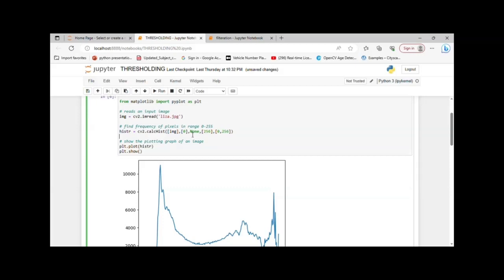Then the third parameter is the mask. If we want a specific region of the picture, then we will use that mask value. Otherwise, we will set it to None. The fourth parameter represents the bins, or the levels in the histogram. And the last parameter of the calcHist function is the range of pixel values to be considered in the histogram, which we have set from 0 to 256.